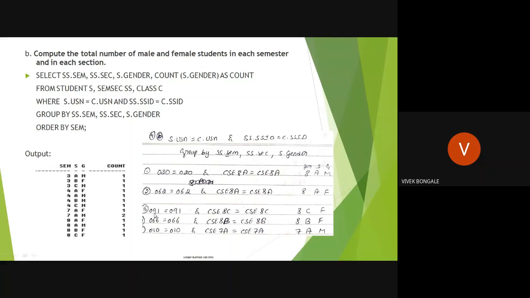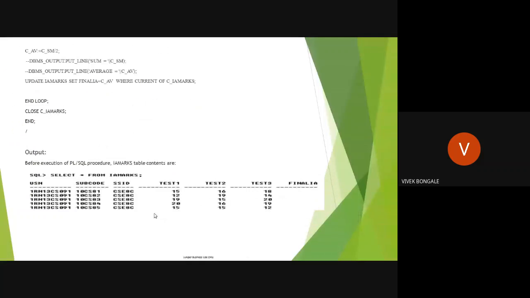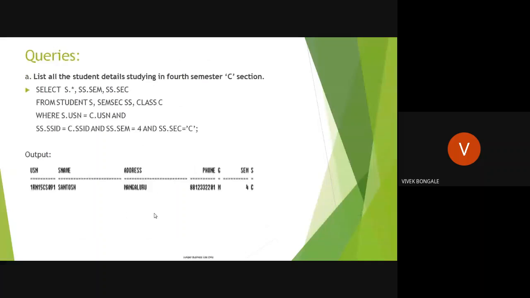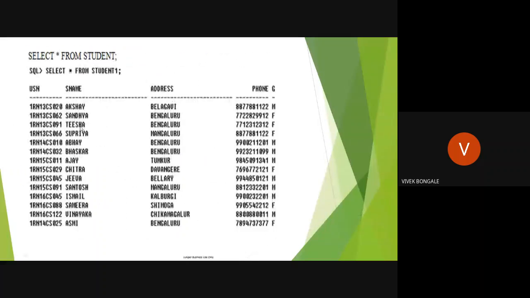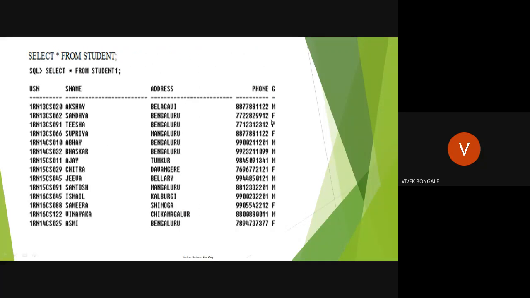According to that, then consider the third one, right? Third is 91, right? Then for 91 here, CSE 8C. CSE 8C is what? 8 and C. 8C for 91 here, female.